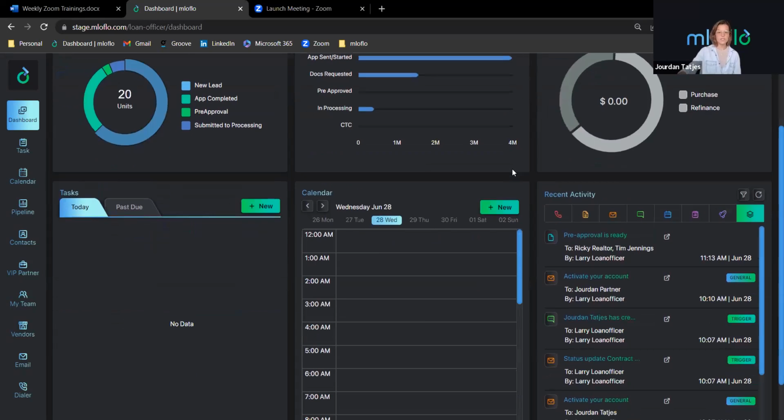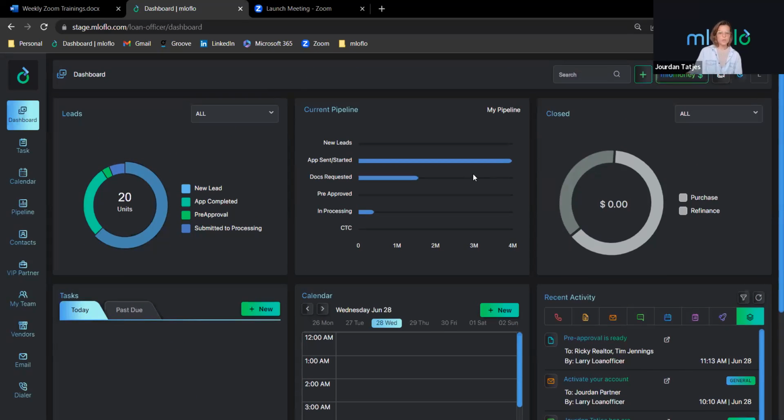Just the topic of this Lunch and Learn, we will be covering pretty much everything involving the borrower application process. So we'll be showing you different ways of adding leads into the system. I'll be going over the application process start to finish. We'll be going over how to set up a pre-approval. So just a couple things that we'll be going over today.